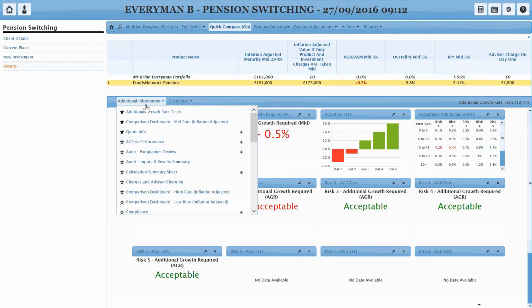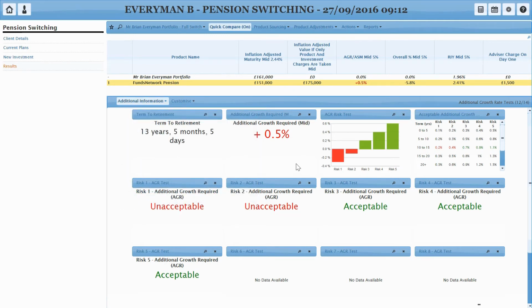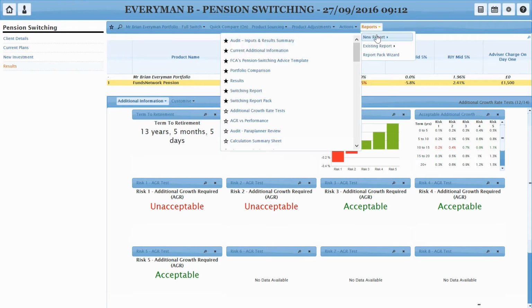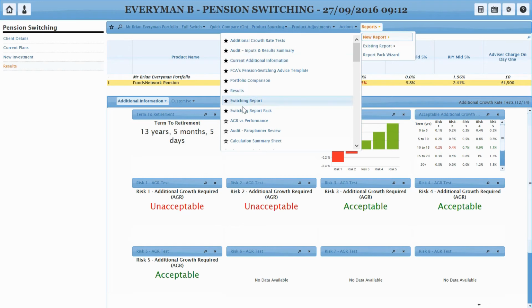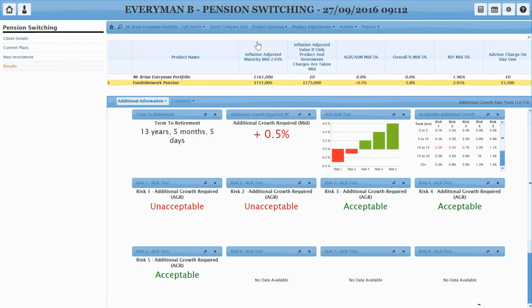As with all the additional information dashboards, you can print them as reports. They're kind of designed to be on-file reports more than anything else, but I can click on additional growth rates tests and produce that report. You'll see in here as well that we've got this new favourite system. So if that's a report I think I'm going to print a lot, just stick a favourite next to it and it'll go in there. We've tried to precede this with ones that we think you'll run, so we've now got a nice new results print just to get an easy set of results from the grid, and your traditional switching report and the pack, which will work out exactly what you need to print. So let me print that AGR tests.